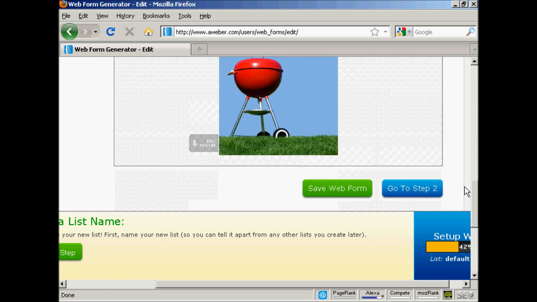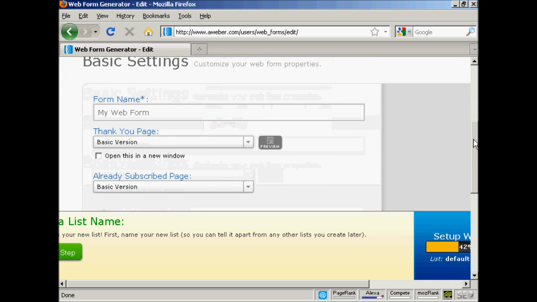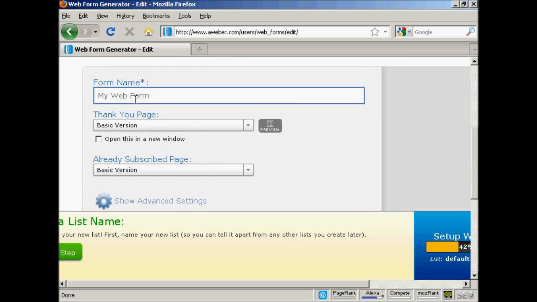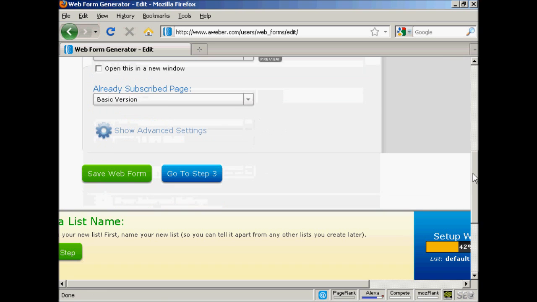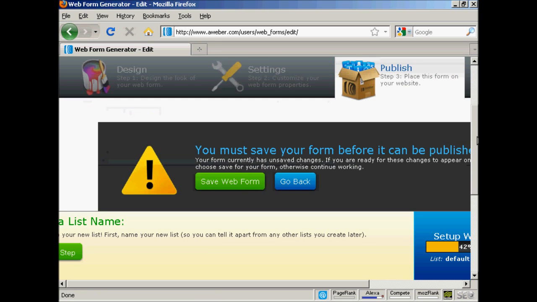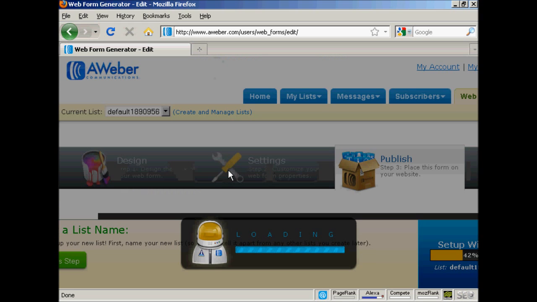And there we go. And then go to step 2, which is the settings, and you can customize your web form properties, whether you give the form a name, which is my web form. The thank you page, I'm just going to leave it as the basic version, and likewise if someone's already subscribed. So we can go to step 3, which is to publish the form to your website. It says you must save your form before it can be published, so we'll save the web form.